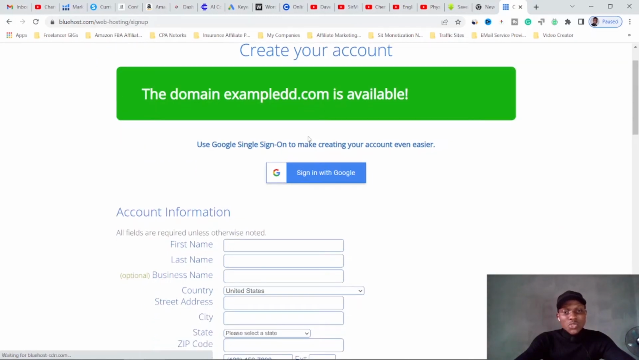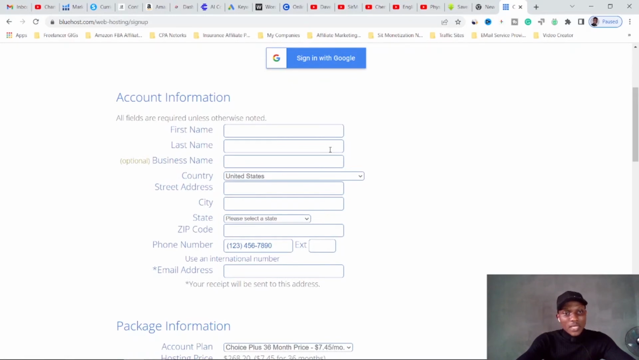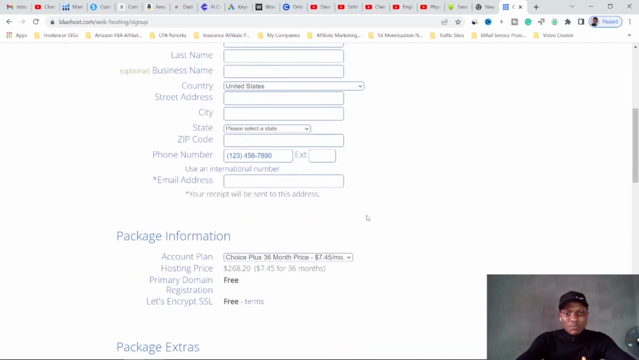The next thing you need to do is fill in the details. Fill in your details here, your first name, last name, business name is optional if you want. Your country, say your country, your address. Make sure you put every detail here.